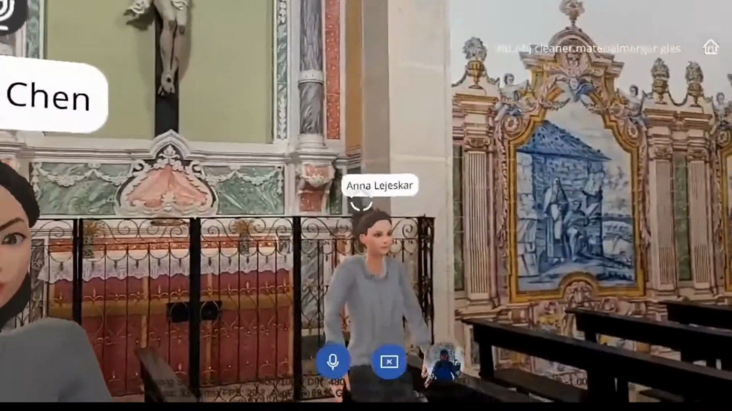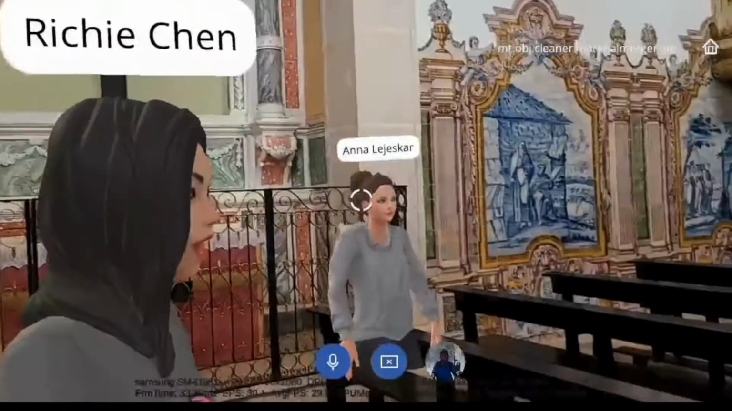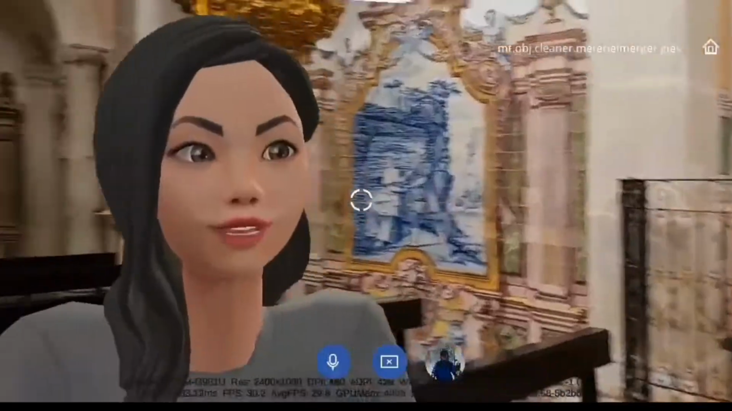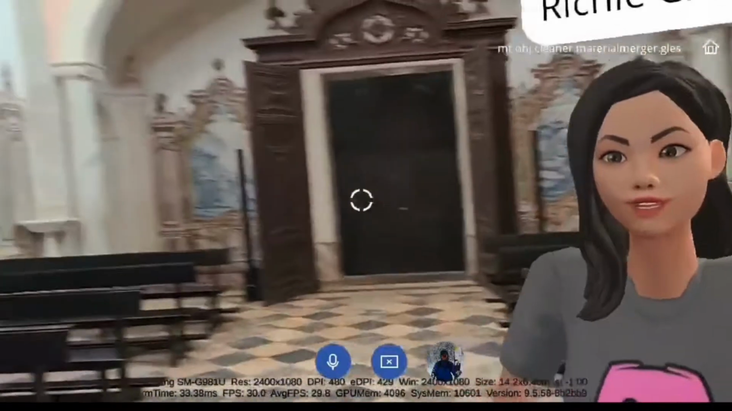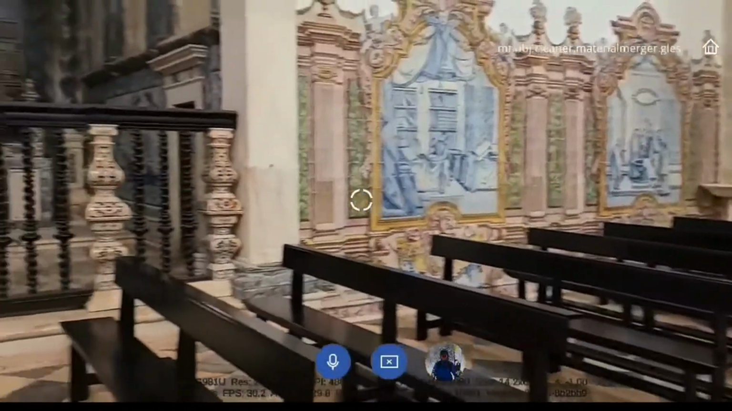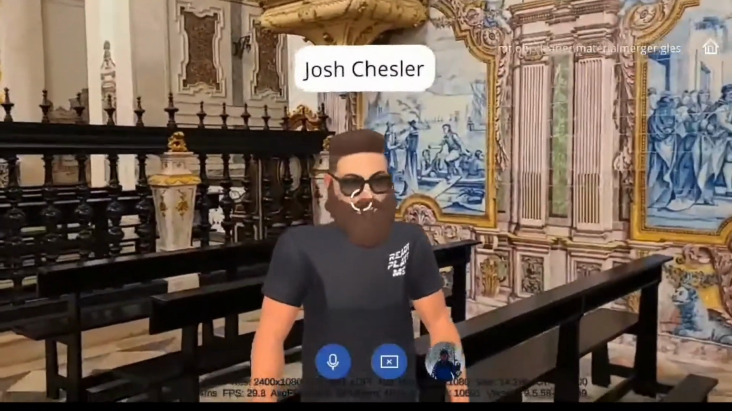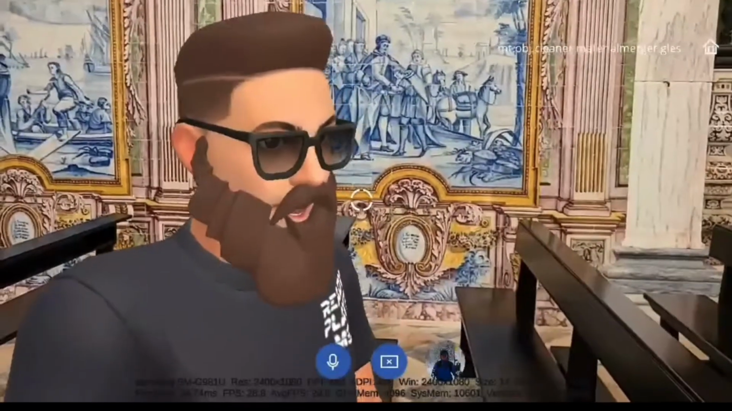What do you like about this church, Richie? I would have to say I love the detail to all the furnishings. It's fascinating. People had a lot more time then. If you were going back in time, what would be your profession? I think I'd be a blacksmith.